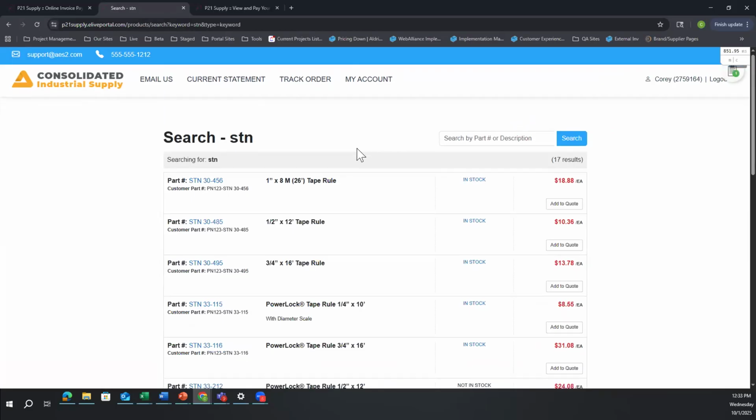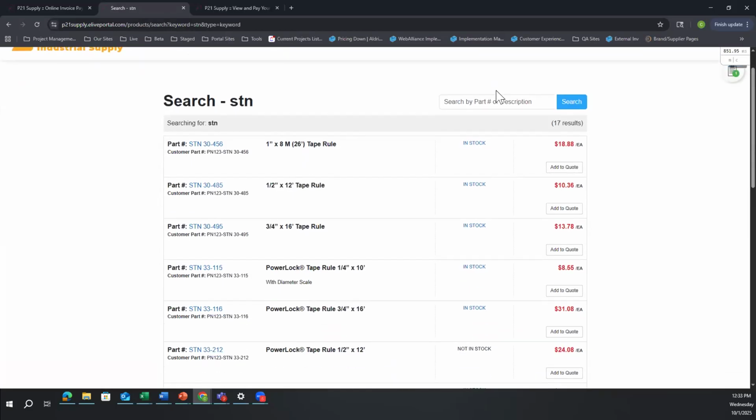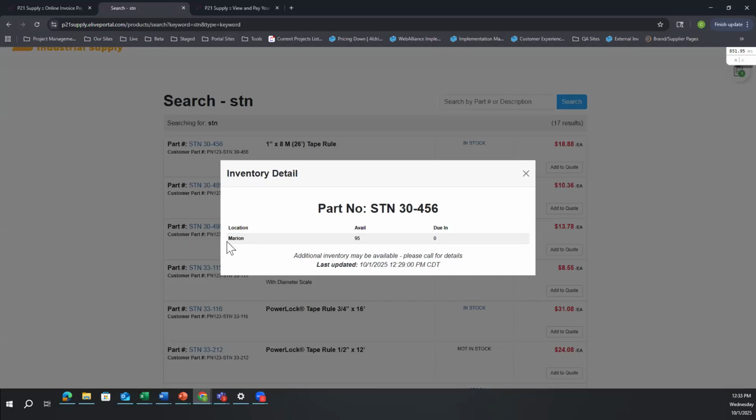Yep. And just to show you some of that functionality here, I just did a partial search of STN. This is going to bring up all of the part numbers that are in my ERP with STN on them. Your customer can get a short description, the ERP description, in the customer service portal to show them exactly what they're looking at. They can get inventory detail and support multiple locations. So as many locations as you have and you want to show inventory for, you can show what's available, and then you could show if it's due in a certain amount of days.